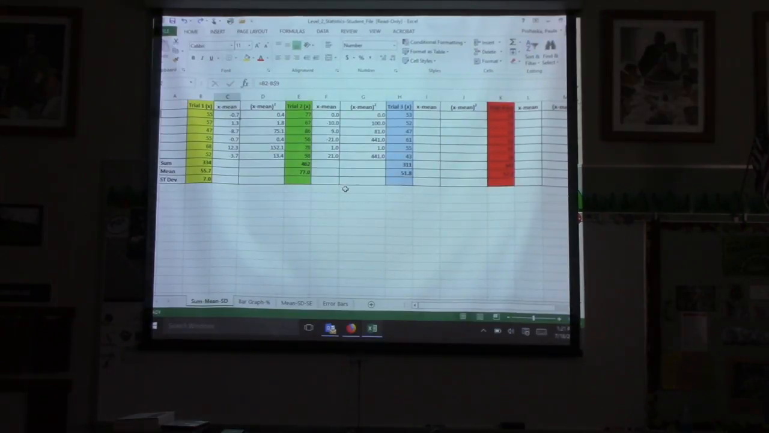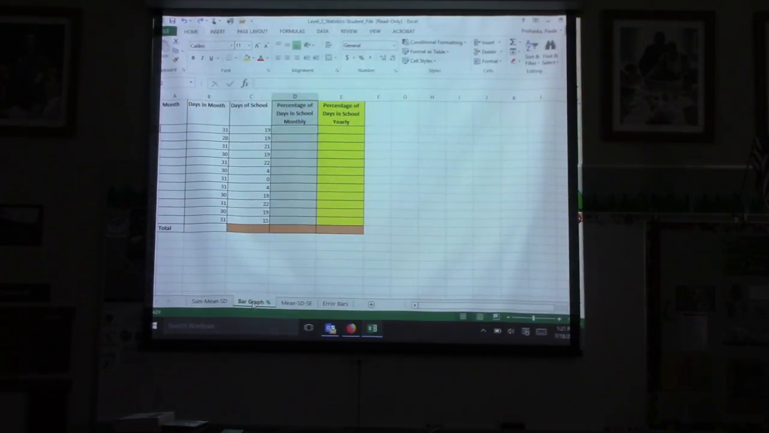I know that was fast, and I'm not going to do the other ones, but it's just showing you how to do the sum of a column, the mean, difference of two cells, squares, the standard deviation. And then let's go over here to bar graphs and percents. This is pretty basic. So the bottom tab, which is bar graph and percent.